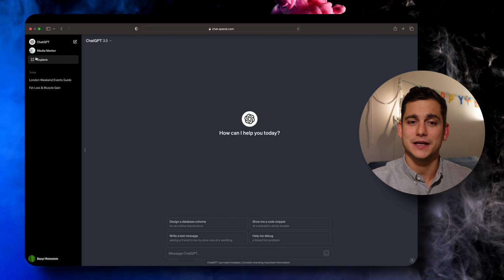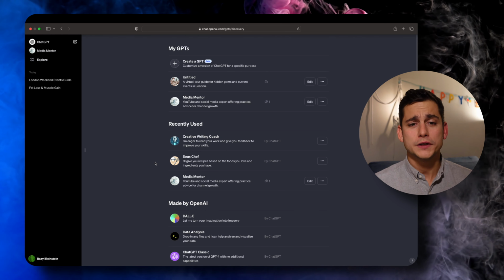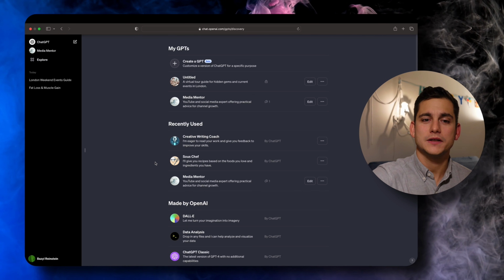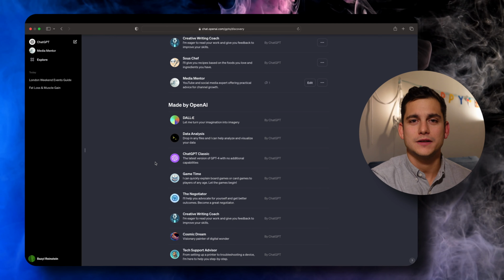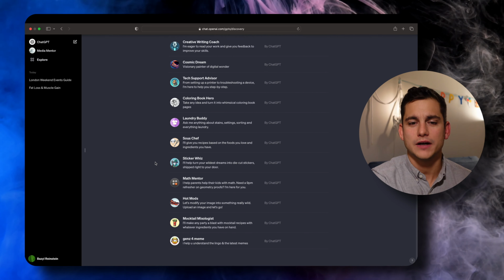But to discover the GPTs, which we'll be talking about, let's click the Explore tab on the left-hand side, and you should see a list of options in that new screen. At the time of recording, I see a sous chef, a media mentor, DALL-E, data analysis, and if I scroll down a little bit, I see some further options like the negotiator, tech support advisor, and a few more.